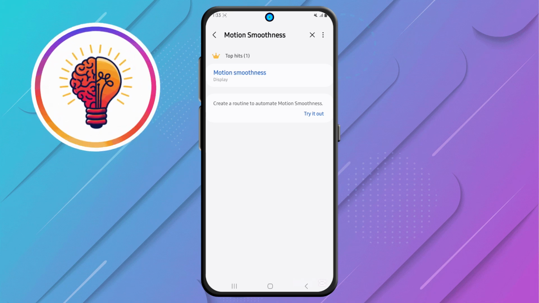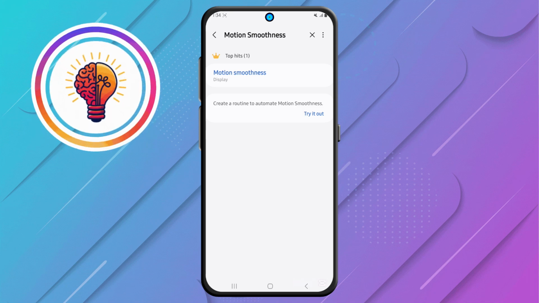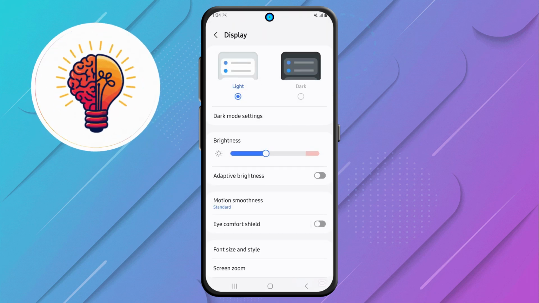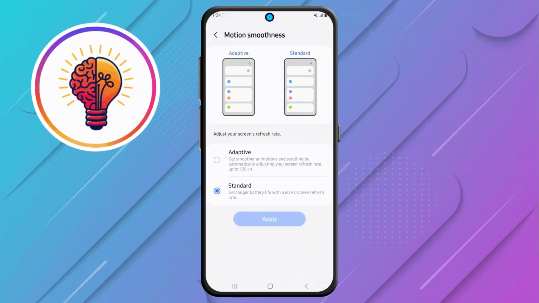Step 4. After performing the search, find motion smoothness and tap on it. Then tap it again to access the settings.